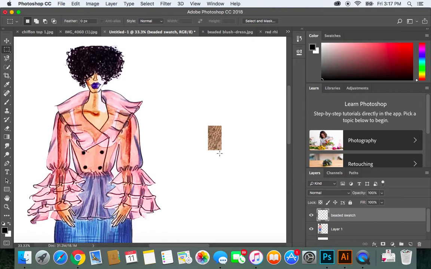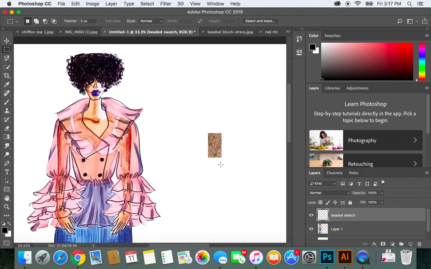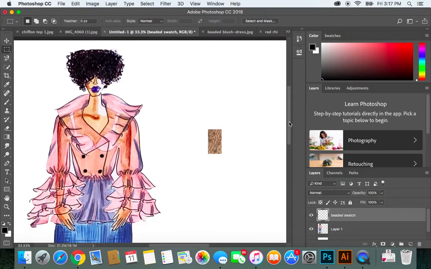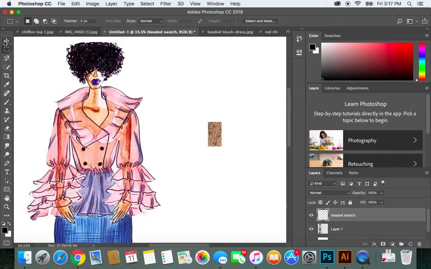So right now my swatch is located inside of the document, and what I need to do now is define this swatch because it's going to come up as a pattern. So I'm just going to click on it, move it around just to make sure that it's selected. And I also need to make it opaque. So before I do that, let me drag it over to C.